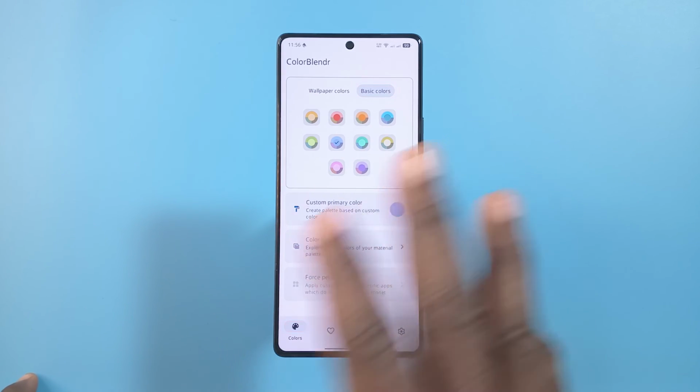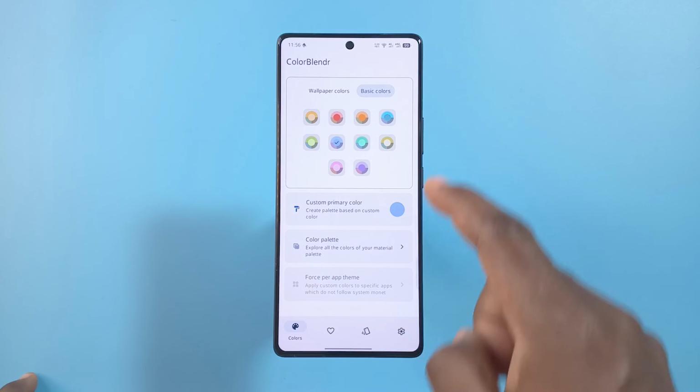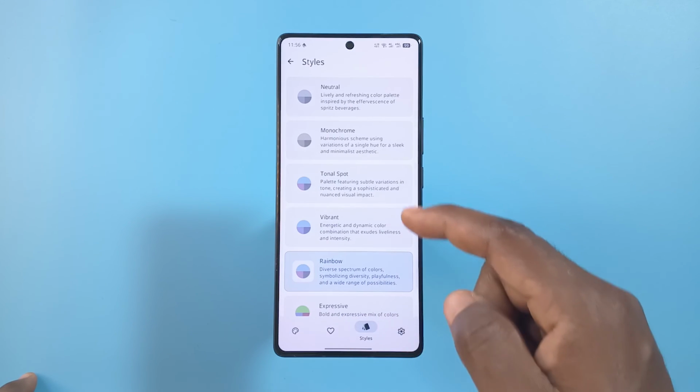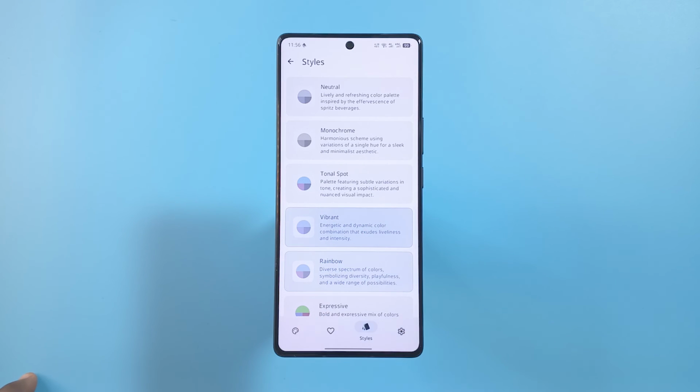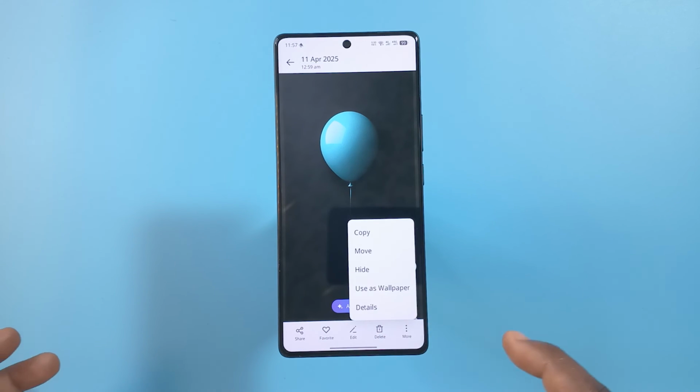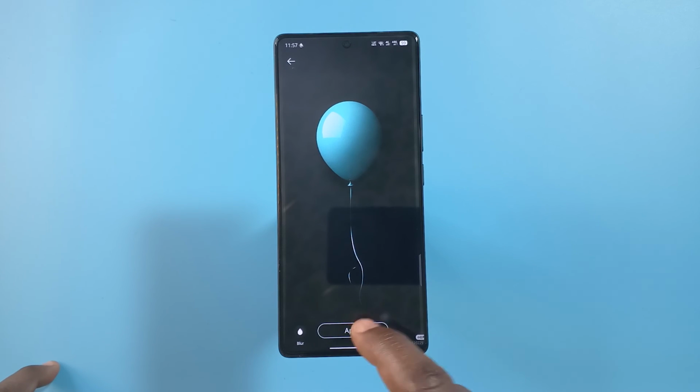So from here on, I can change or use any wallpaper that I like. Now I have selected the blue one. I'll go back here to choose vibrant. Alright, so I'm going to go back to this wallpaper so you can see if there's a difference if I use this as my wallpaper.